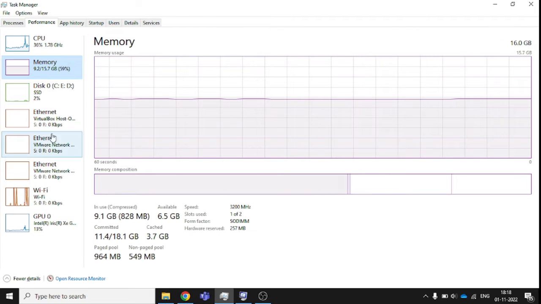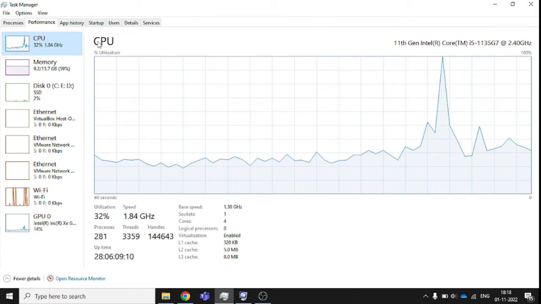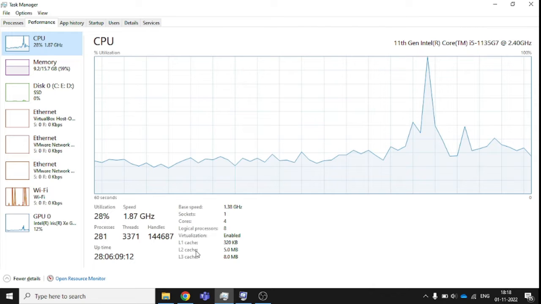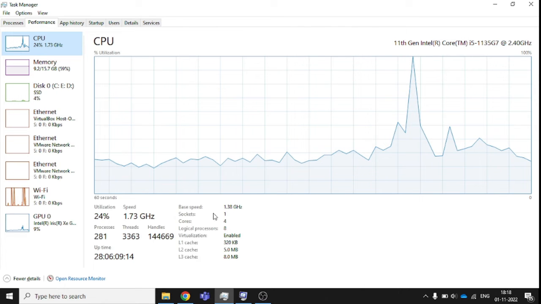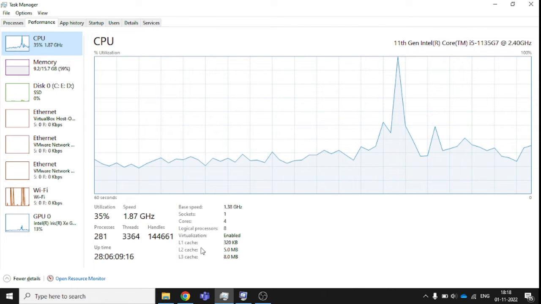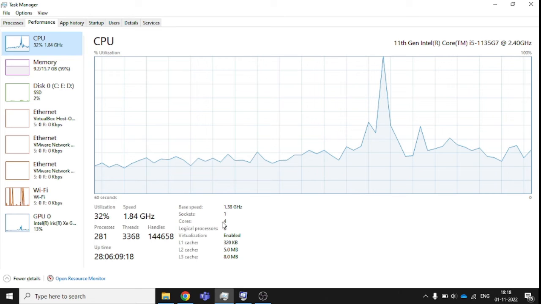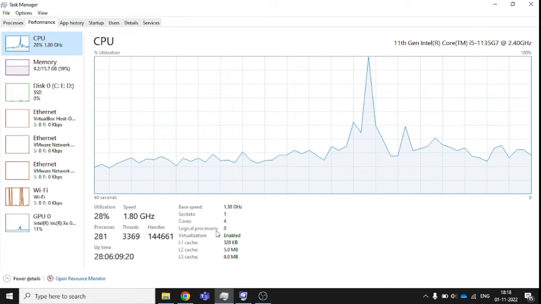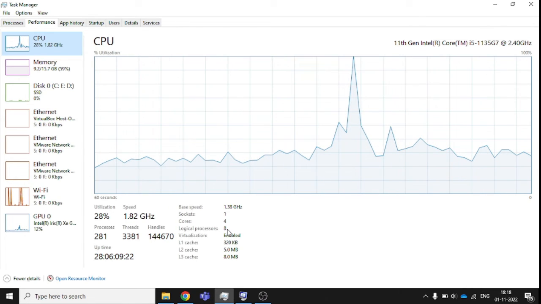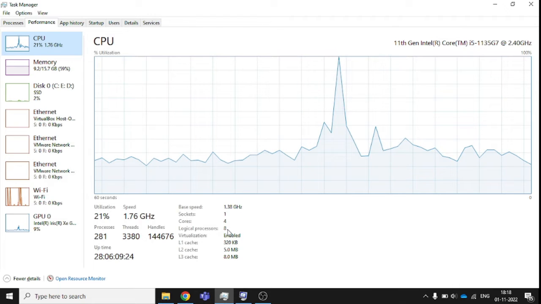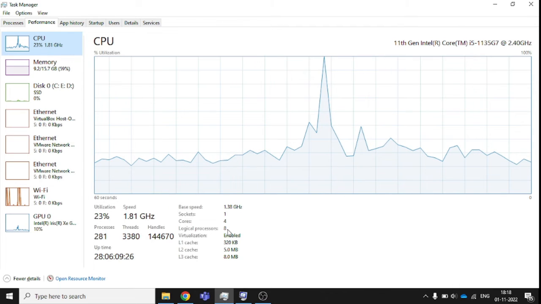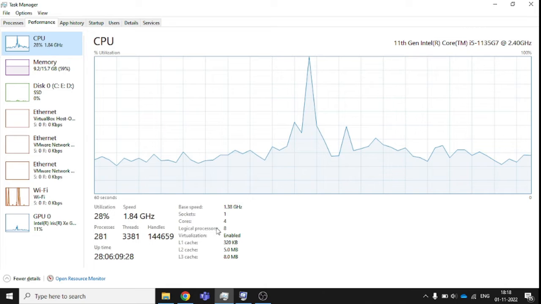Just go to CPU, and inside CPU you will find some more options over here. You can see here the cores are 4 and logical processors are 8. So this is the way you can identify your system's cores and processors.